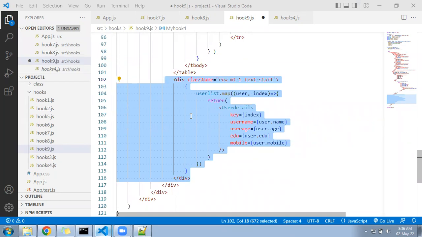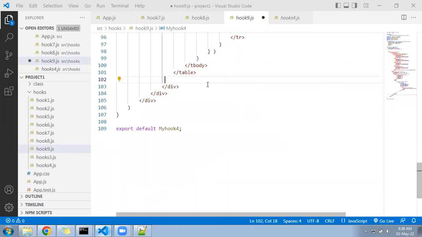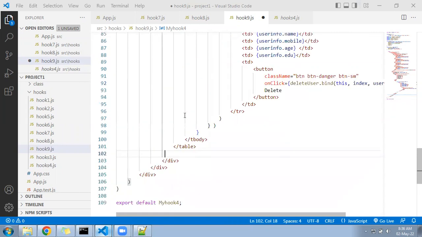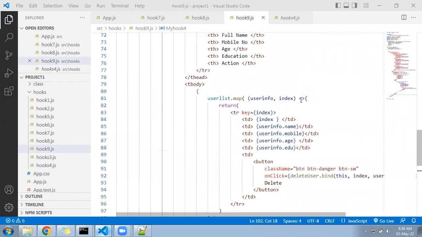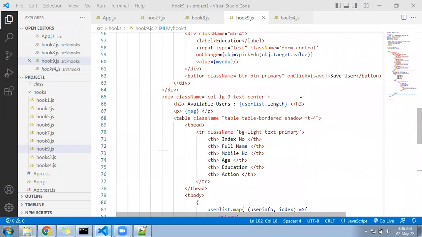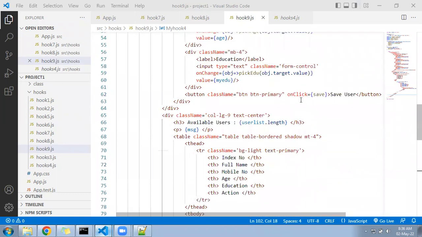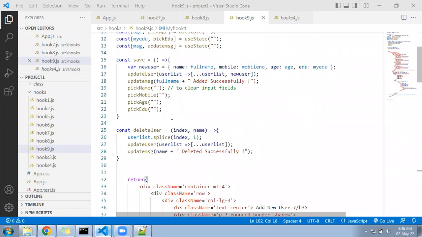Okay, hope we have deleted the section. Now we got only table. Only table. Table let it be as usual. Don't modify the table. Left side the data is coming, that also don't modify. Form let it be same.